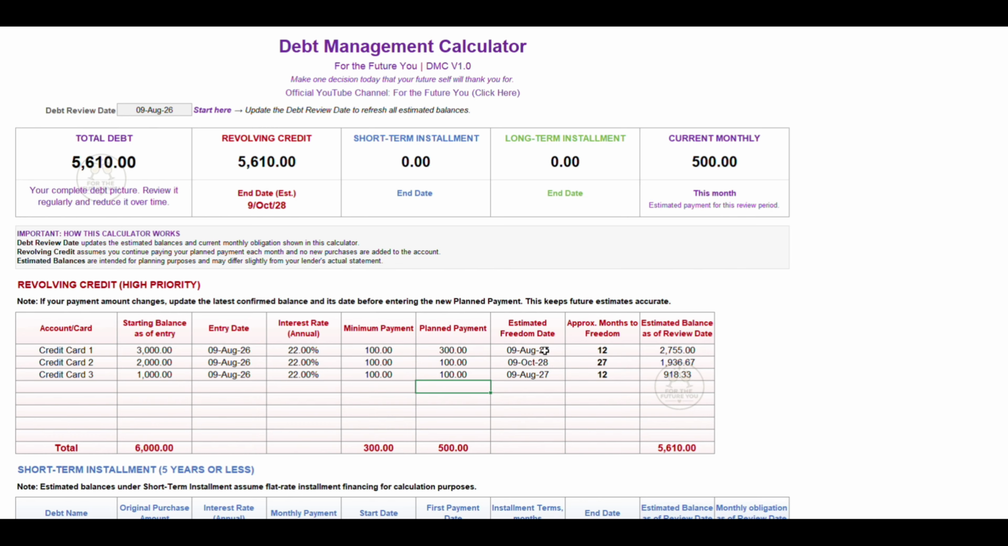Now, there's one more important thing to remember. If you change your planned payment during a future debt review, you should also update the balance to your latest actual balance and change the entry date to the date that new balance is accurate. That's because we're giving the calculator a new starting point. For example, if you've been paying 300 per month but later decide to increase it, first check your actual outstanding balance at that time. Update the balance and entry date and then enter your new planned payment.